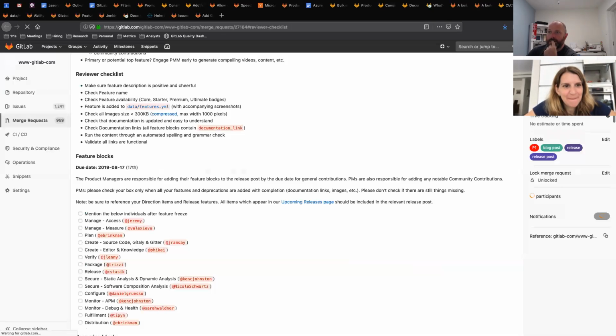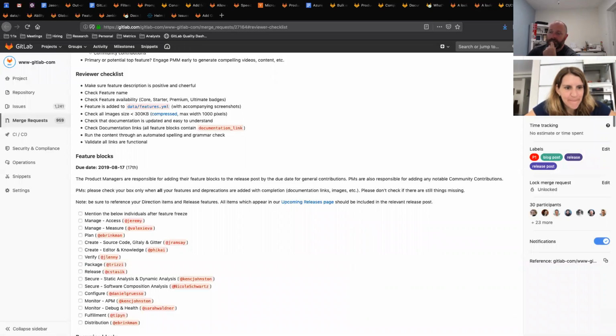Sure. So the reviewer checklist is just kind of like style things. It talks about your images and the size of the images, the feature name, make sure your feature availability is correct. So if it's in core, starter, premium, or ultimate, make sure the feature description is positive and cheerful and in our happy tone. Where do I take the images from?